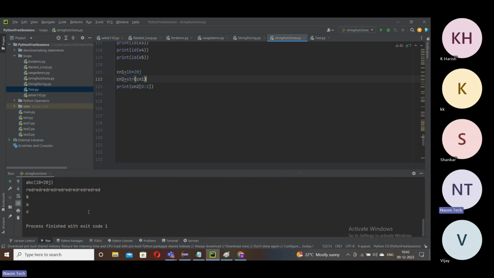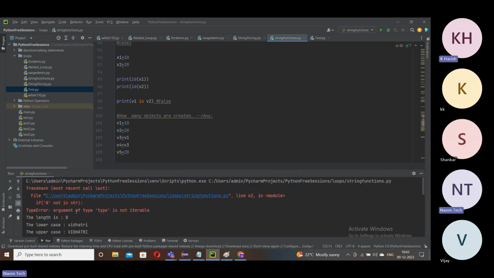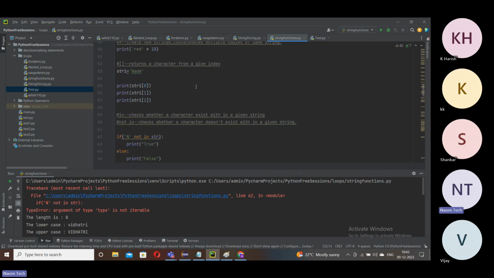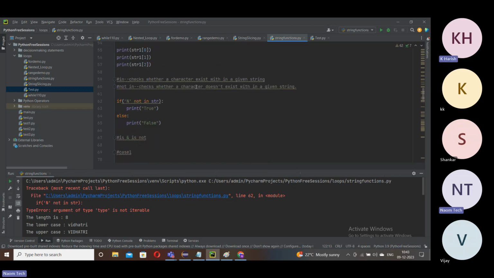Can you see now? It stopped where? It stopped at no. Again there is an error. Let me just fix it. This one. Somewhere we have some error here. str1 it should be. That's why.